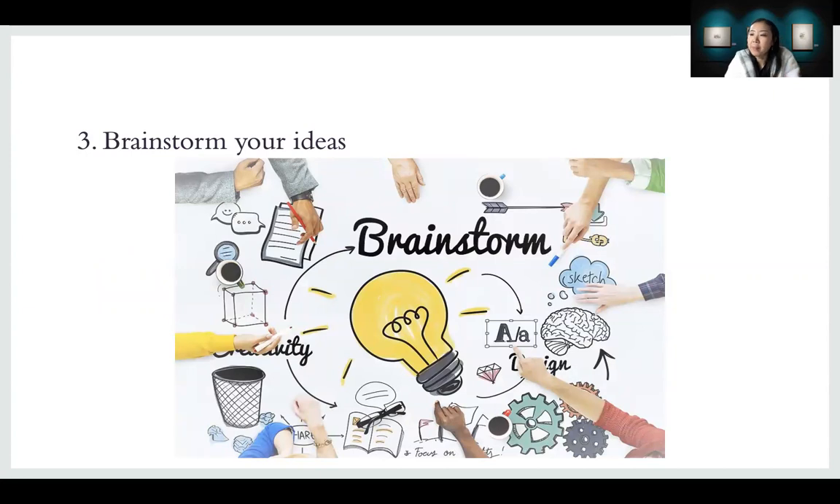And the third step is brainstorming your ideas. So before a designer goes full throttle into a project, have them brainstorm some ideas and present them to you. This will minimize any frustration throughout the creative process. So don't forget to outline this step in your creative brief.